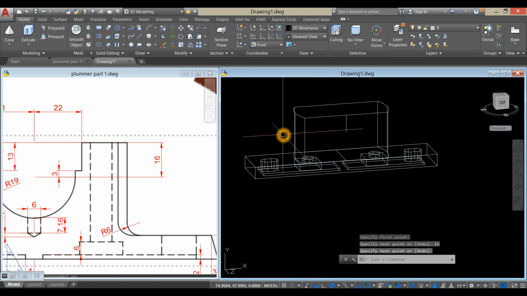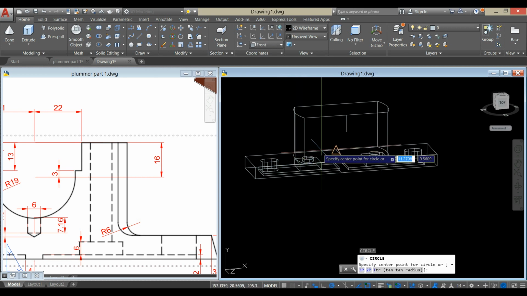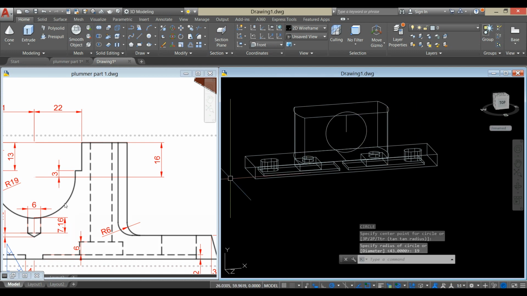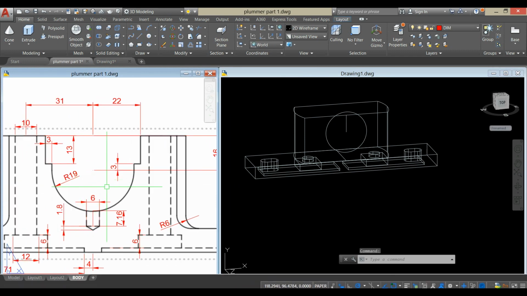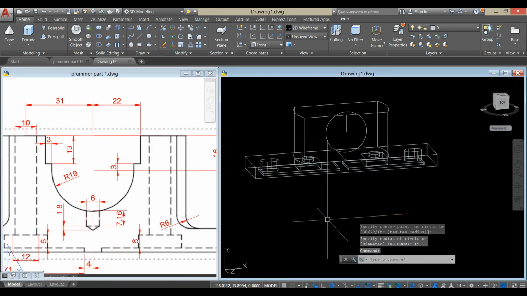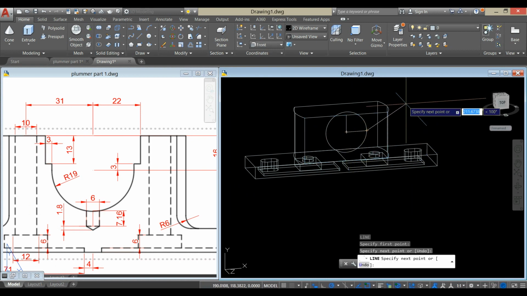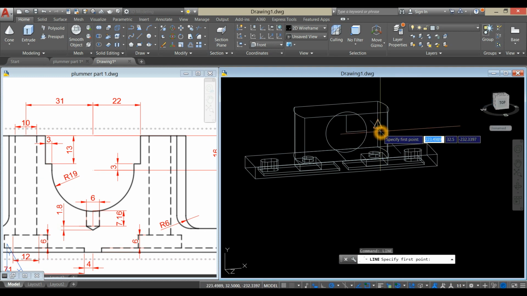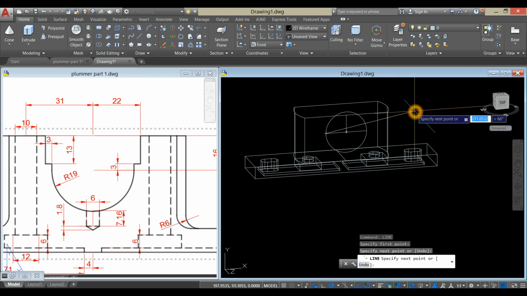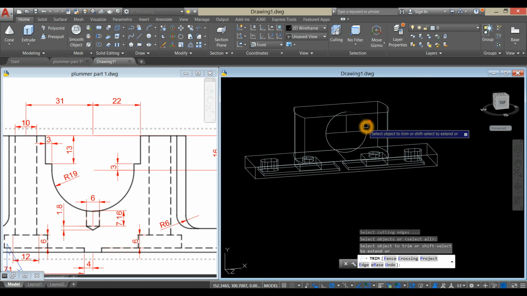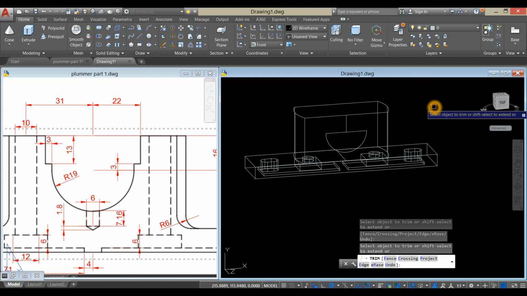C for circle. Use this as midpoint and enter 19 for radius, as shown here. Now draw a line for boundary, because I'm going to cut this circle up to this point. Another line up to that point. TR for trim command, enter twice. Remove this one, remove this one.